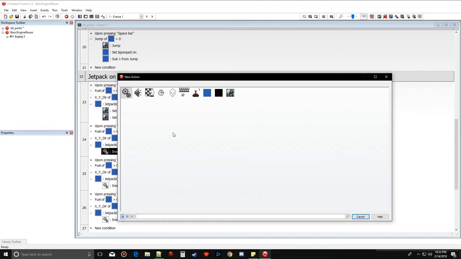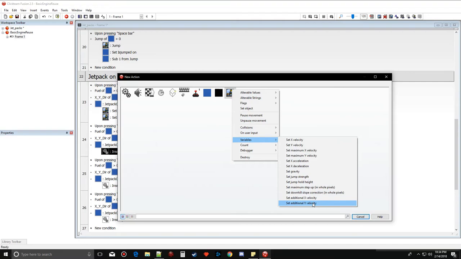And we want to go to our player. Sorry, not our player. Our platform movement object. We want to go to variables, and we want to go to set additional Y velocity, because this is going to be going down.